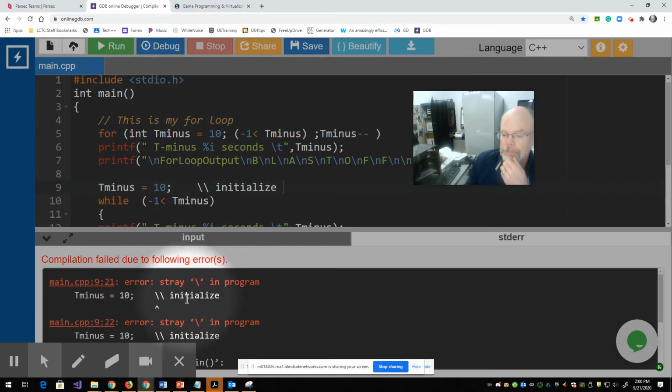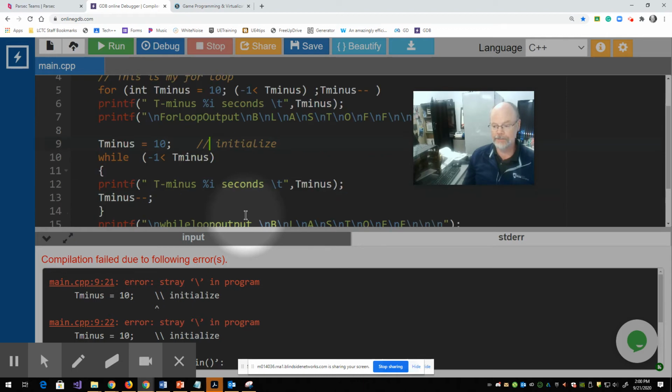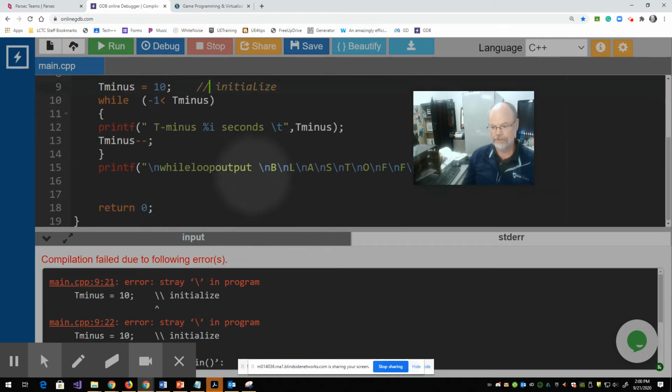Stray backslash in program. See what I did wrong there, people? You're going to do this sometime too. That's the wrong slash for a comment. That's what I should have done. And I should have picked up on the fact it didn't turn colors. All right, let me try it again.